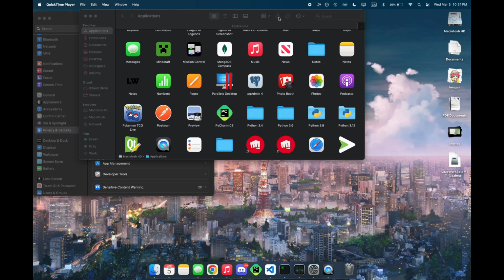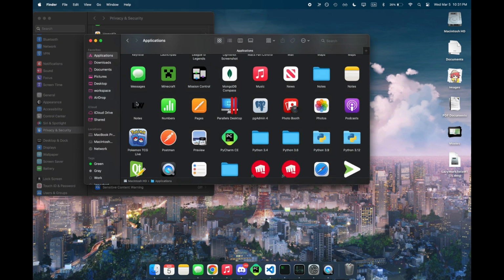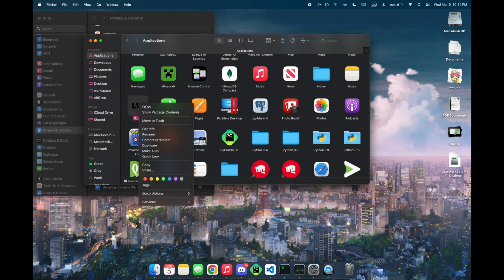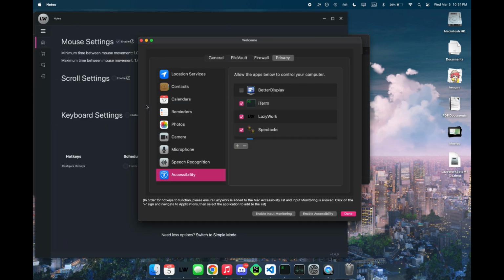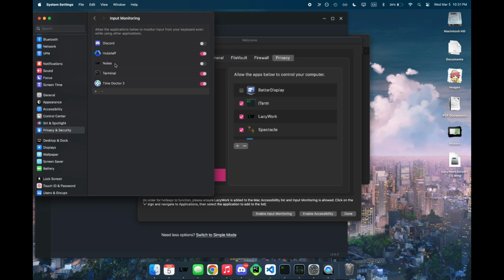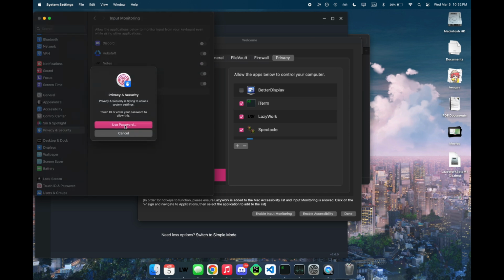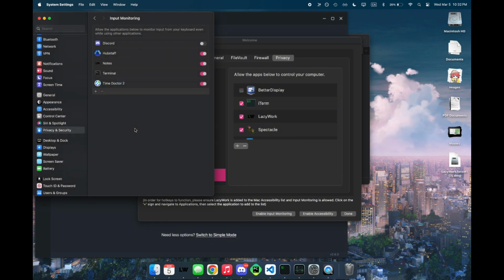Next, we'll be setting up LazyWork on Mac OS. Here, LazyWork needs additional permissions from your Mac OS in order to get the keyboard and mouse interactions working. So when you first open up LazyWork, you'll see a little bubble that says Enable Input Monitoring and Accessibility. Once you click on them, you'll see this pop up, and all you have to do is enable LazyWork.